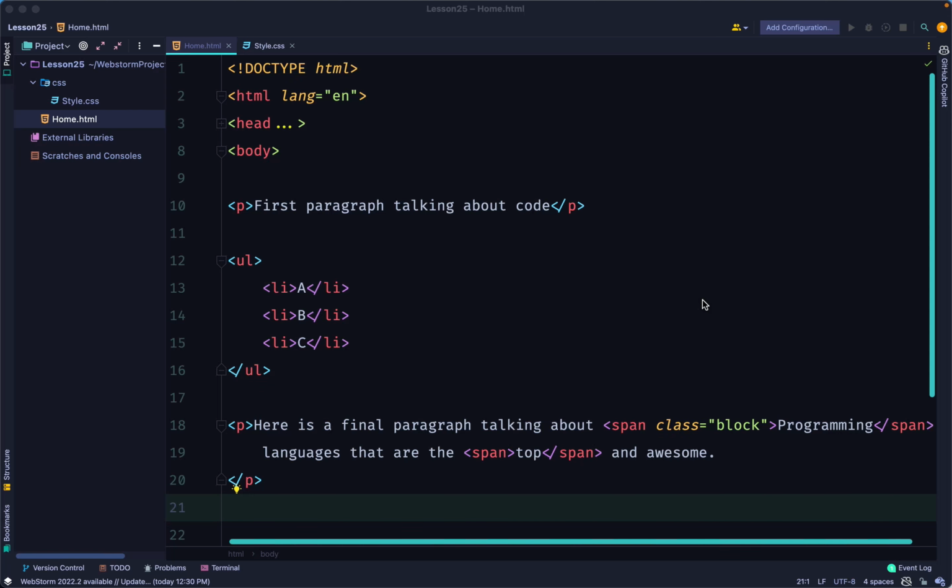In this lesson, we're going to see the example of block and inline boxes. So we have this code. Take a look at it. We have our paragraph, then an unordered list with 3 list items. Then we have another paragraph that has 2 span elements. The first span is around the text programming, and the second span is around the text top. The span around the programming has a class block.